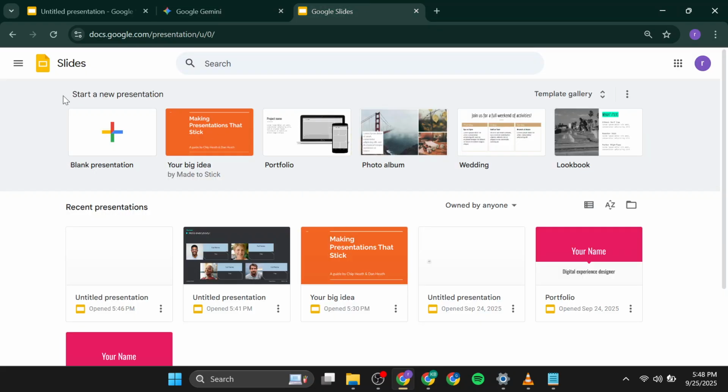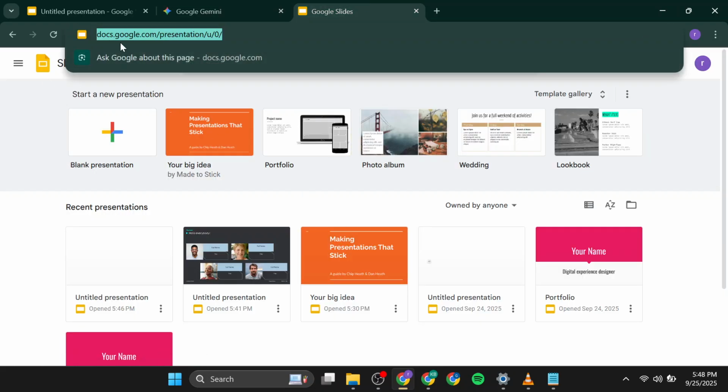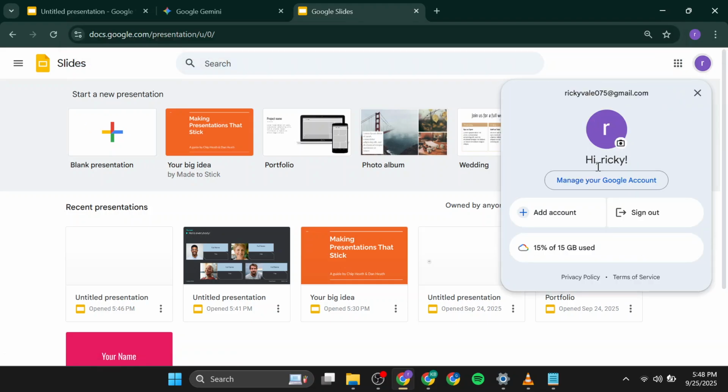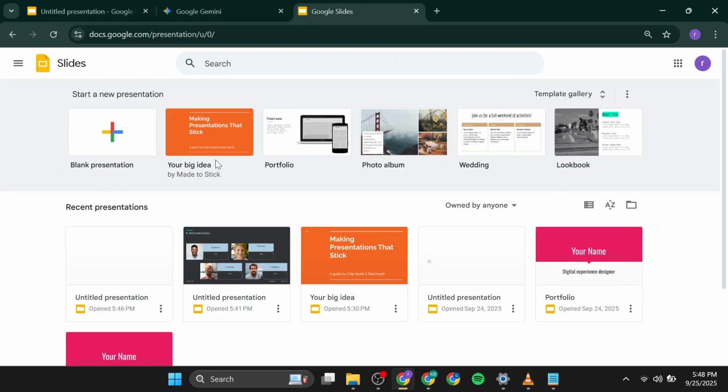Start by opening Google Slides in your browser. If you're not signed in already, log into your Google account so all your work is saved and synced across devices. Once you're on the home page, you'll see your existing presentations along with the option to start a new one. Here you have two choices.